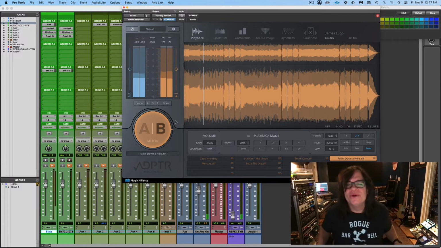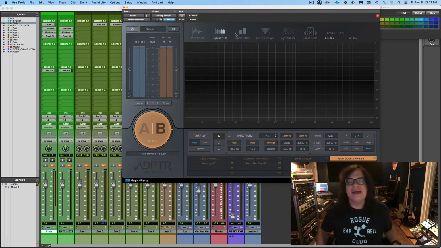All right, this is cool. This is cool, and that's why that looks like that. So you can set for Spectrum, you can set dual.